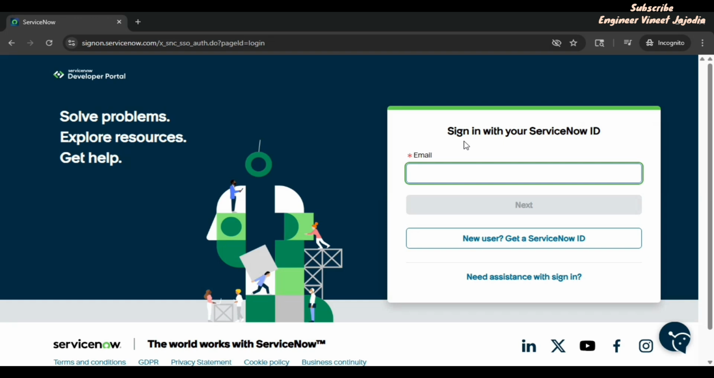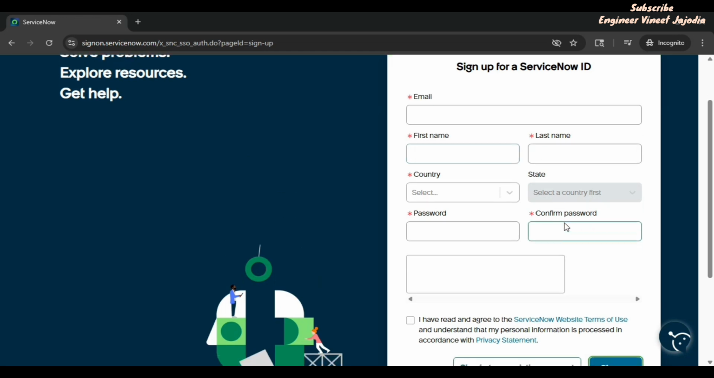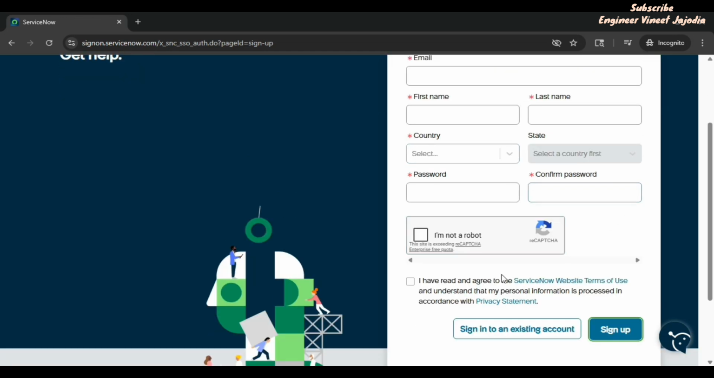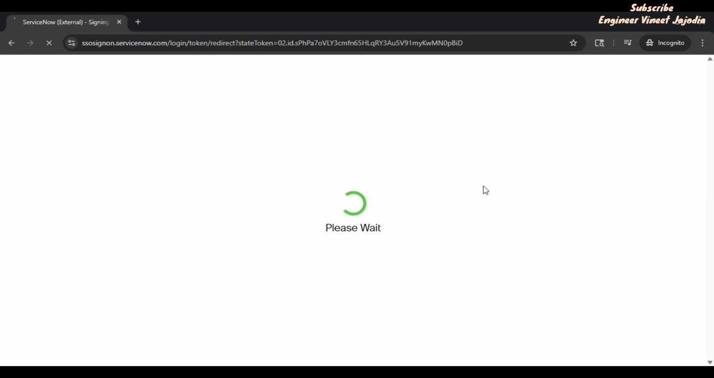If you have already signed in or you have a ServiceNow ID, then you can use those credentials to sign in. But if you don't have one, then you have to sign up. Click on new user, get a ServiceNow ID. Once you click on this, you are going to be presented with a form. You fill up this form and you sign up. Right now we have an account, so we are going to sign in to an existing account. Let's quickly do that. You give your email ID and the password, then you sign in.